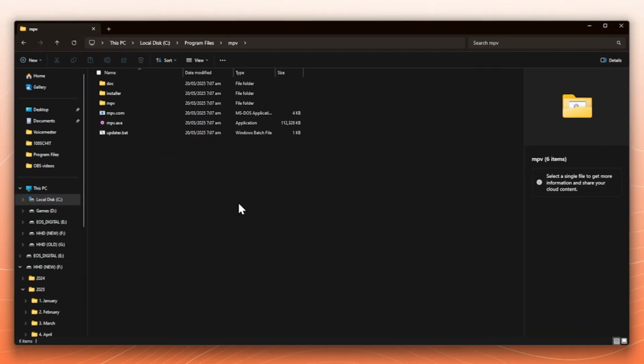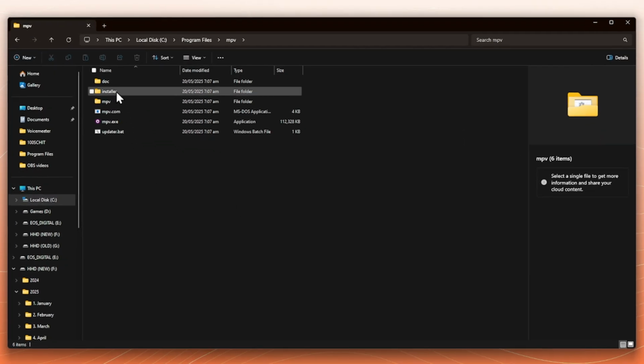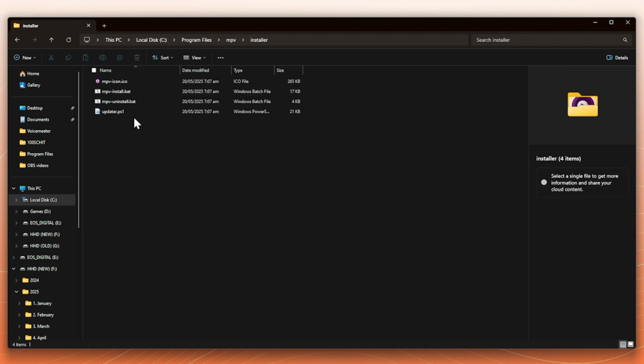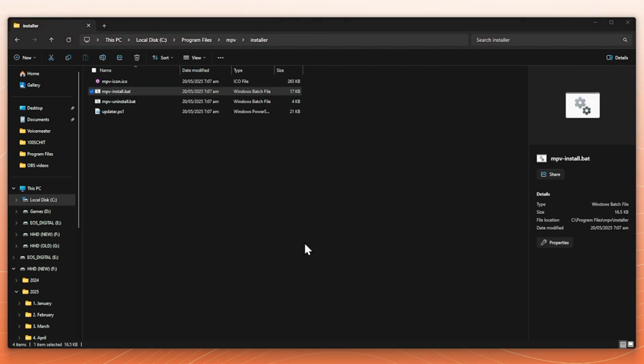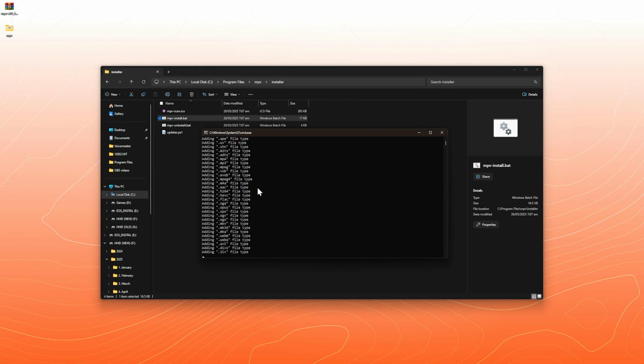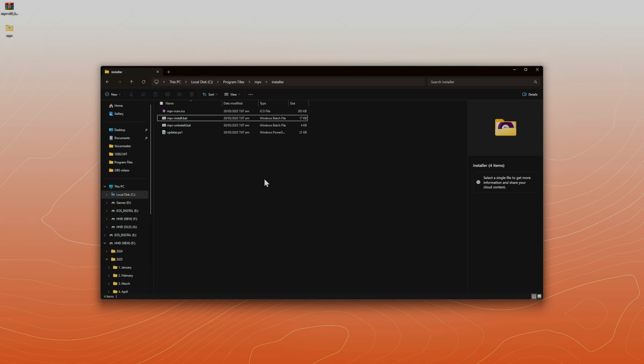Now that we have the folder exactly where we want it, let's go to the installer tab here and you'll see MPV installer.bat. We are going to right click that and then run as administrator and click yes. And now we're seeing all of the file types that we can throw at it to play. Okay, great. And now we have it installed and running.